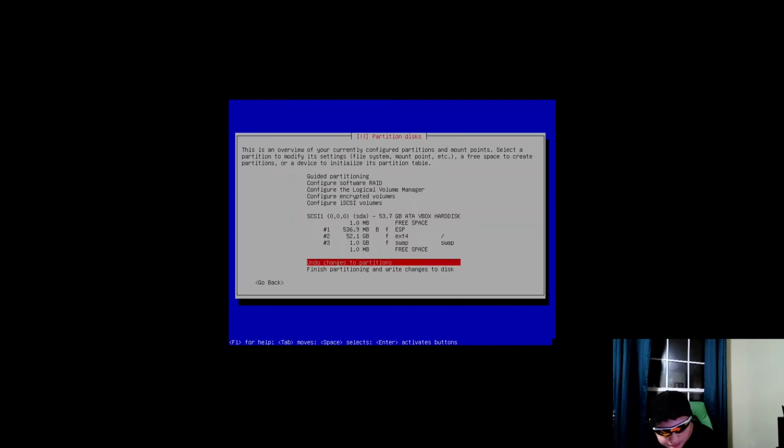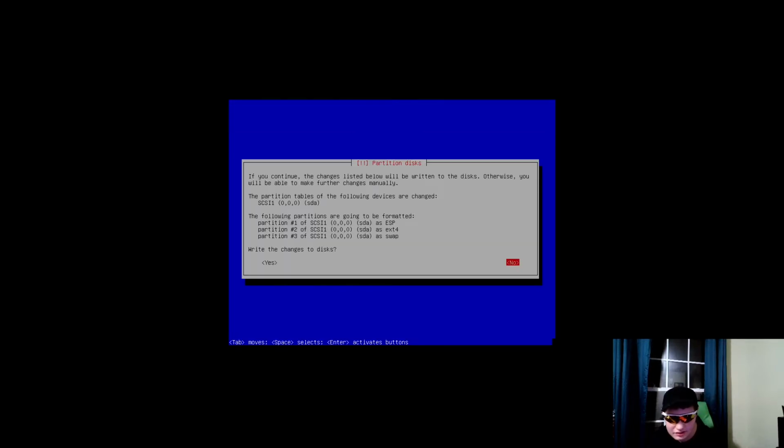So let's just do all files in one partition. And of course, it's going to prompt you with this. Might look through if you want, but for me, there ain't nothing much for me to worry about. So press enter. Write changes to the disk? Yes. Press enter again on yes.